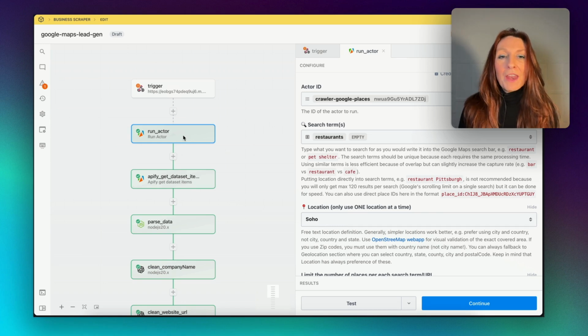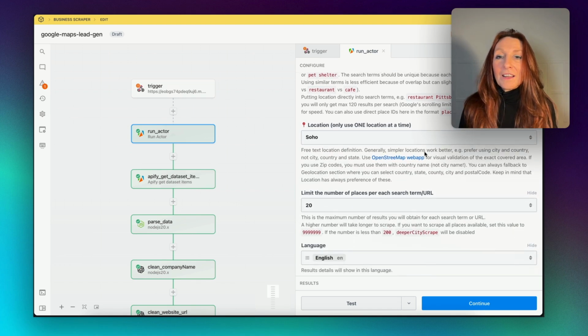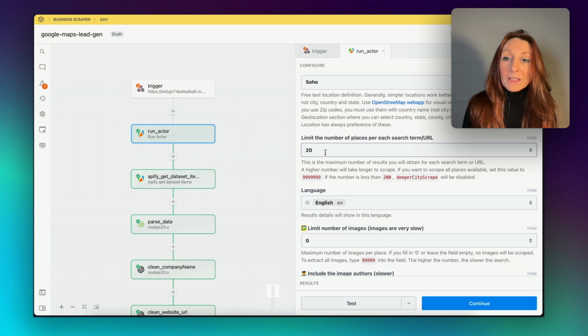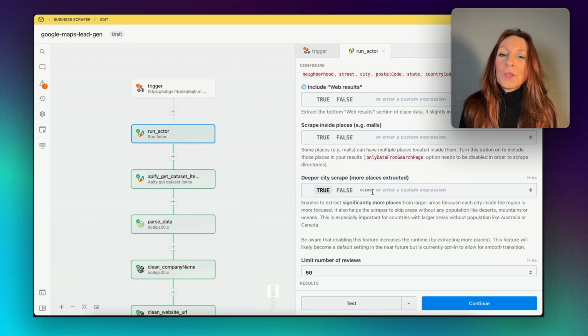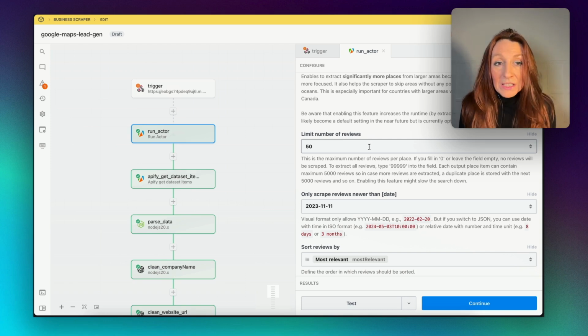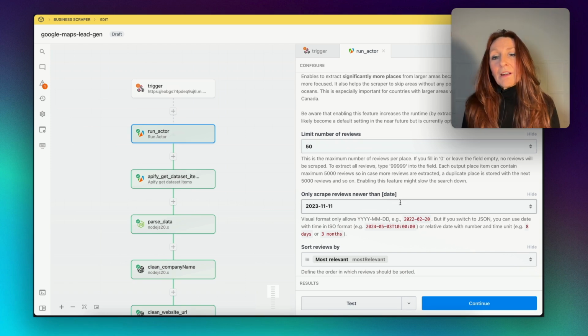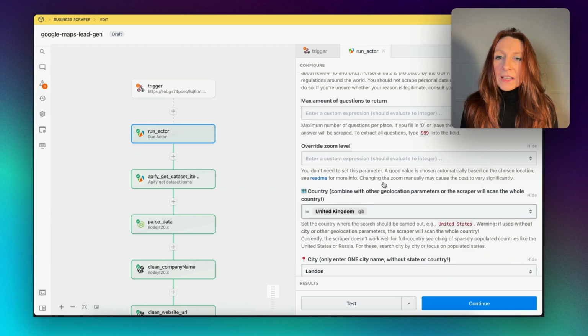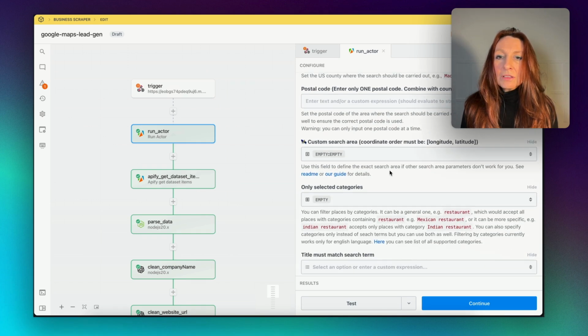So first we run Apify, which is a scraping tool, and we are going to scrape restaurants, but of course you can scrape any business you want to target. We are going to scrape restaurants in Soho, which is a neighborhood in London. We are going to scrape 20 places. Of course you can scrape a lot more. This is just for the demo. And we limit the number of reviews to 50 and reviews that are newer than 1 year. And okay, United Kingdom, London.